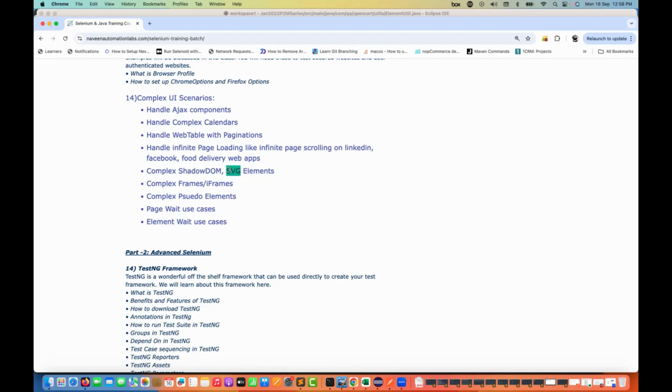For SVG, we use a very specific XPath. Complex frames and iframes: these days, iframes are also very complex. People implement nested iframes in their application to secure the element. Let's say three frames are there and you are on the page. Then you have to go to the third frame or the second frame, so which hierarchy do we have to follow? Those things are very, very important that we have to know.